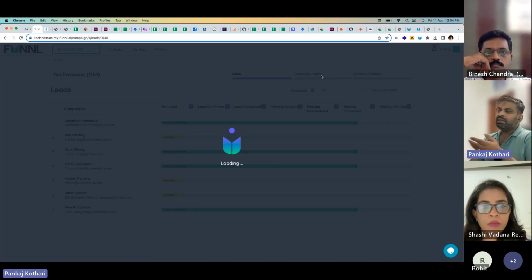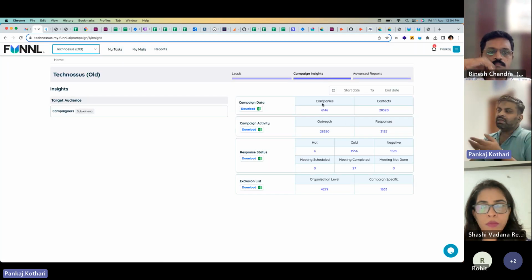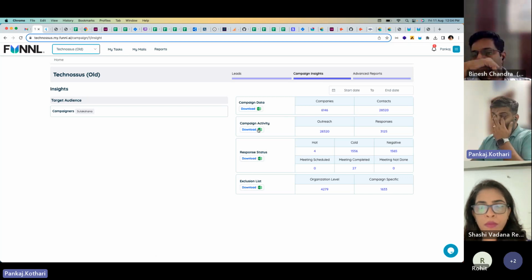Then there's something called campaign insights, which is nothing but overall numbers, or you can download the entire activity of when email went to which person. So this is more like a reporting output. What Funnel generally internally uses to send to their clients.